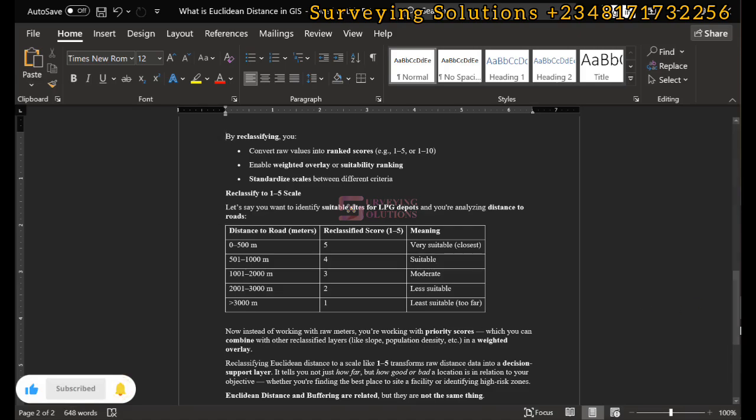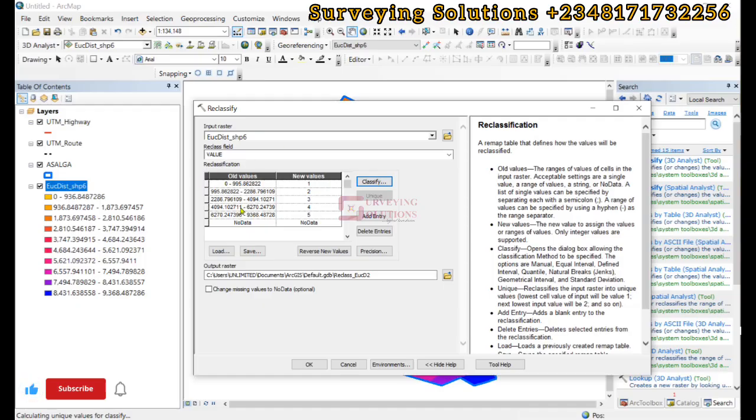Good. So let's come back to our ArcGIS. So we have this as 5, that's very suitable. We have this as 4, moderately, 3. Then we have this as 2, and then we have this as 1, that's least suitable when they are about 9 kilometers away from the road, right? Good.